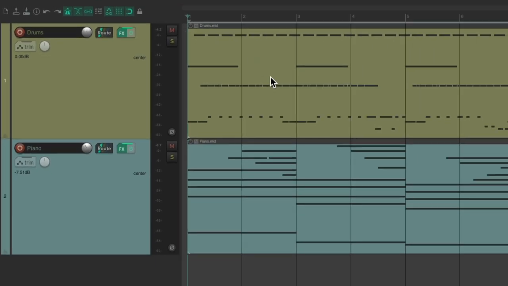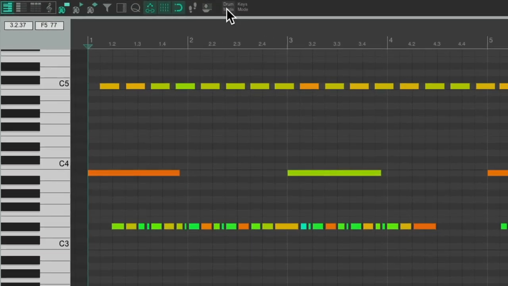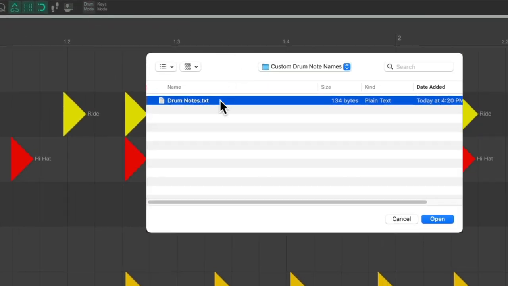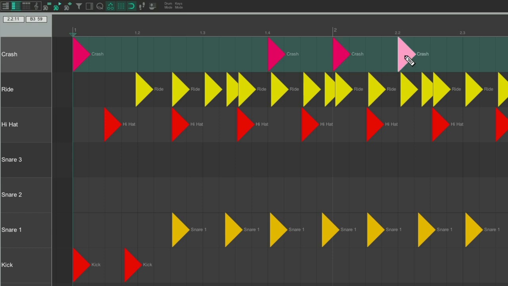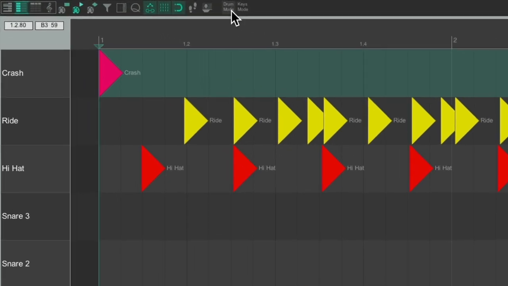When we're recording drums and you want to edit them, just double click it, hit the button over here for drum mode, load the note names if you need them, and it's going to look like this, with our triangles, with a different color for each pitch, ready to edit our drums. So just like that, we could switch from drum mode to keyboard mode, depending on what kind of instrument we record, making it a lot easier to edit our MIDI drums in a MIDI editor in Reaper.